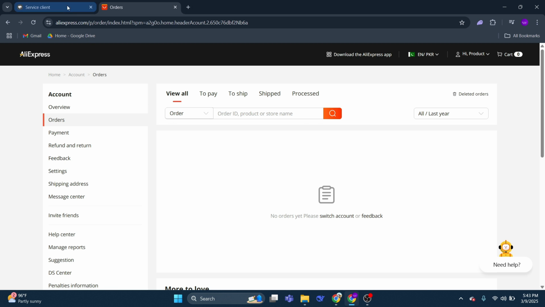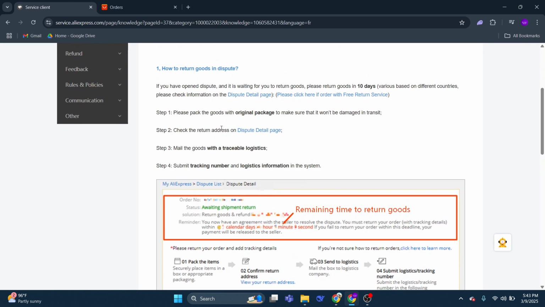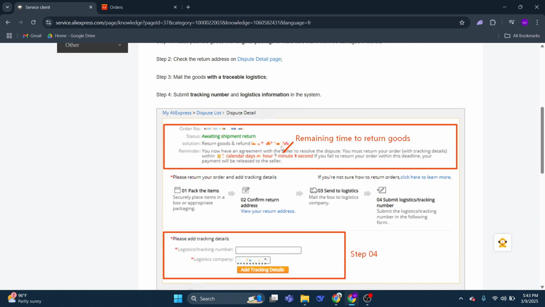So how you can do that, you can see on the website of AliExpress, it is written that if you have an open dispute and it is waiting for you to return goods, please return goods in 10 days. In order to return your items, follow these steps.